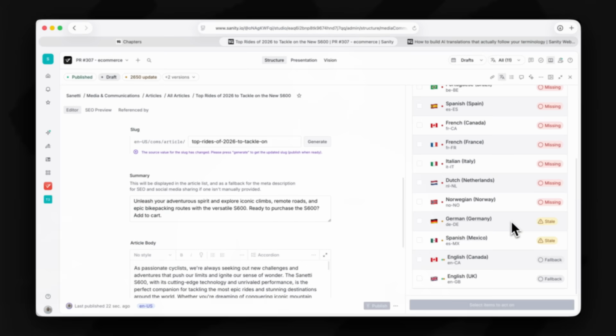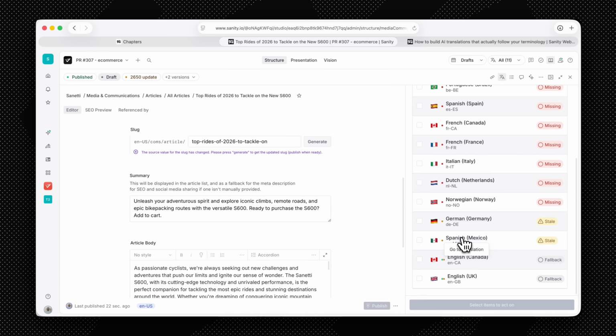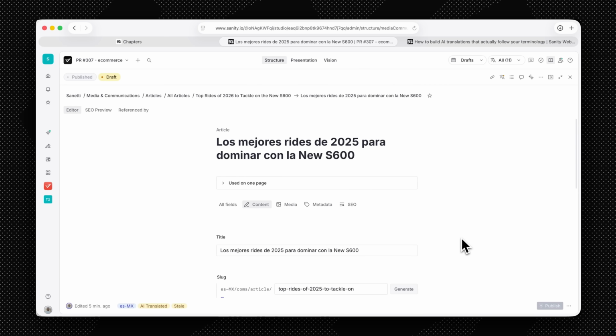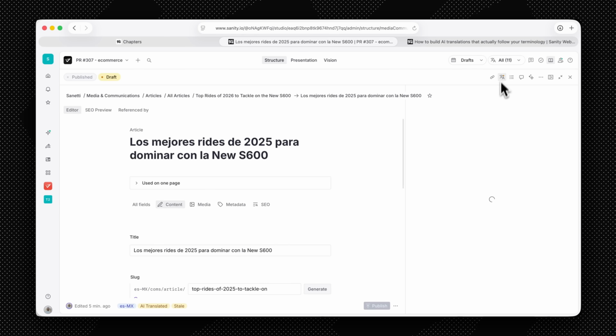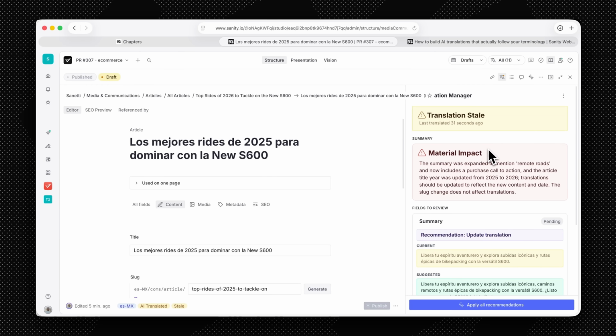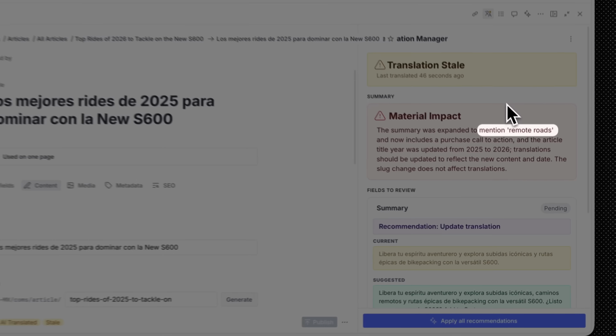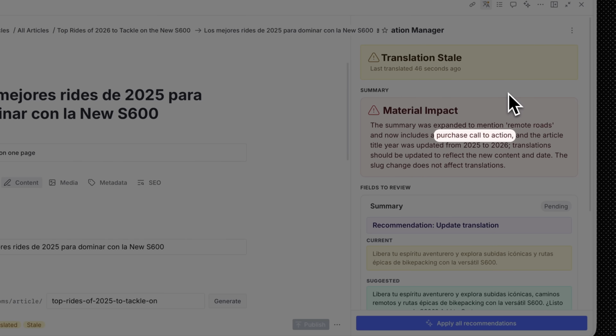So what do we do? Well, we can open up the documents. Let's go back to our Spanish version and open up our translations here. Here, we get an AI summary of what was changed. Like we mentioned remote roads, we have a call to action, and we changed 2025 to 2026.